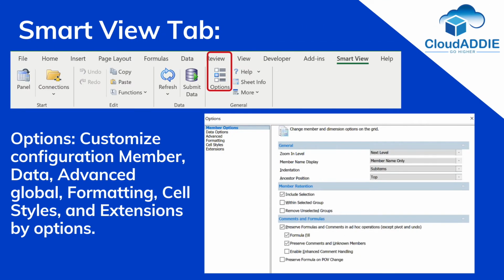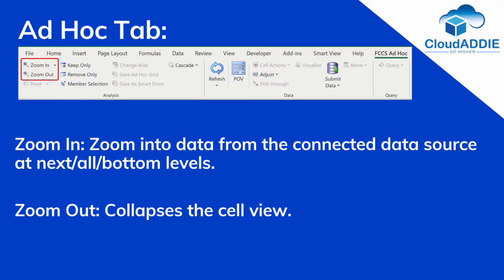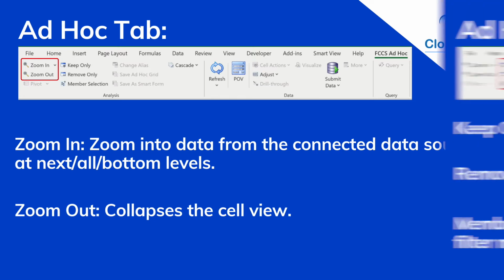Options: customize configuration, member, data, advanced, global, formatting, cell styles, and extensions by options. Ad hoc tab. Zoom in: zoom in to the data from the connected data source at next or all bottom levels. Zoom out collapses the cell view.